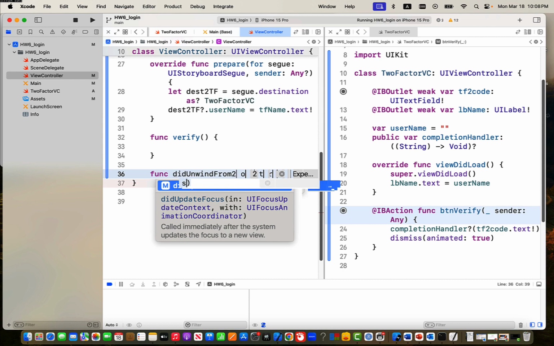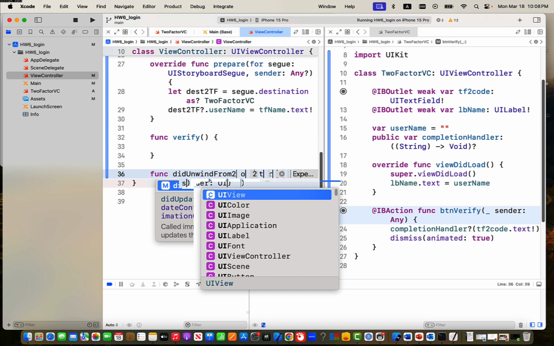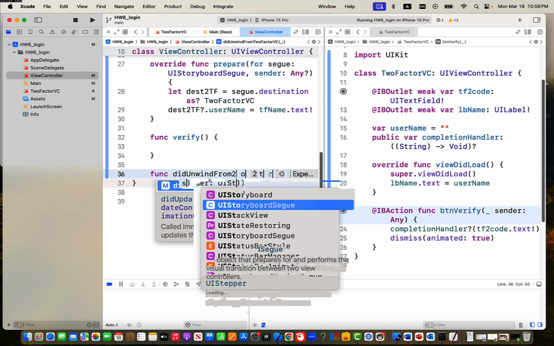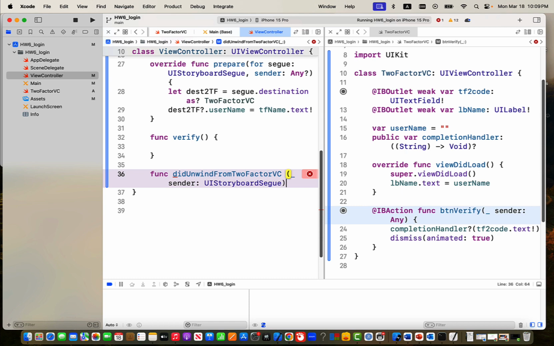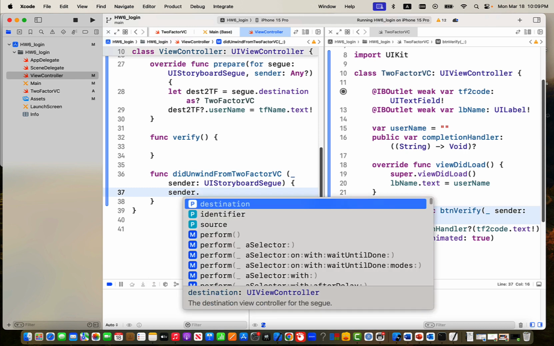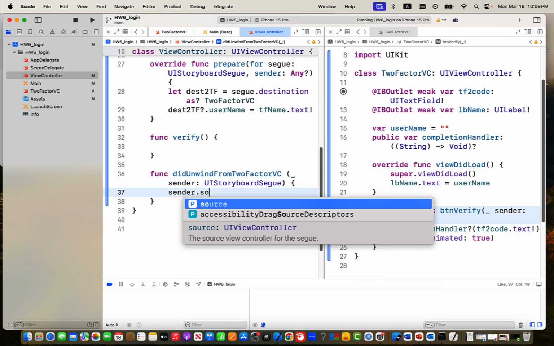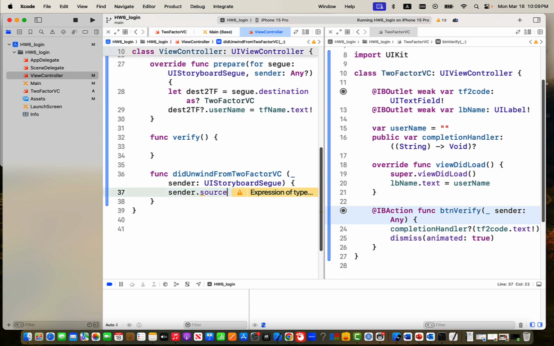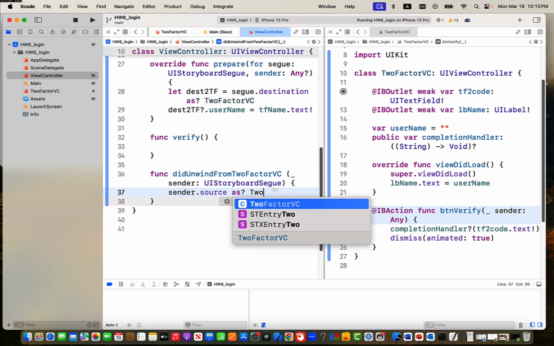And then it has a sender. Sender is UIStoryboardSegue. So that sender UIStoryboardSegue has a source. So the second factor is the source, and the first view controller is right now here. So we need to say which one is the source. So source is nothing but two-factor VC.